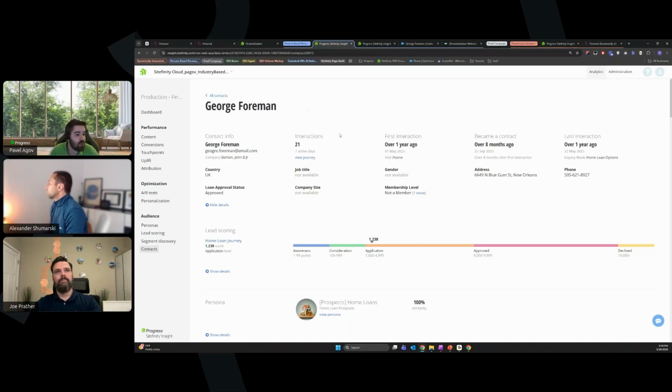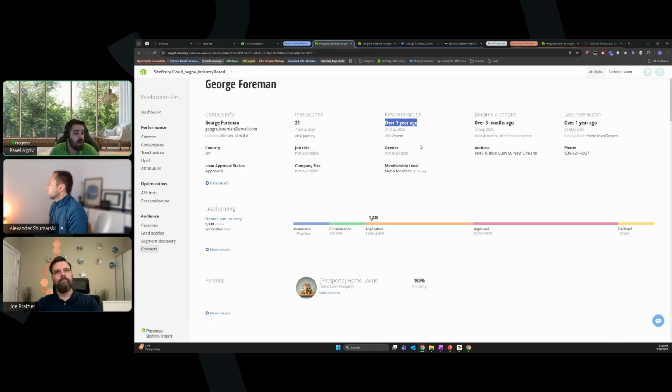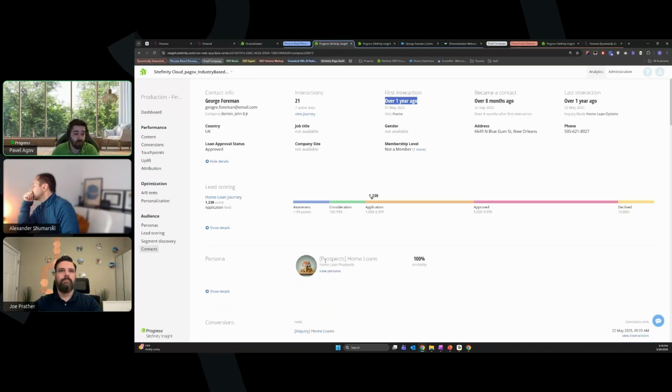This is George Foreman. He's been interacting with us for over a year now. And we can actually see that George is currently on a home loan journey, right? He's matched a specific persona that we've defined. So he is a home loan prospect. He's currently in the application step of his home loan journey.